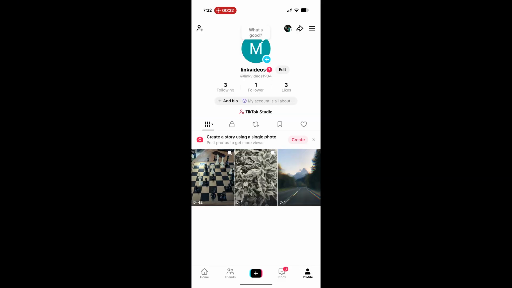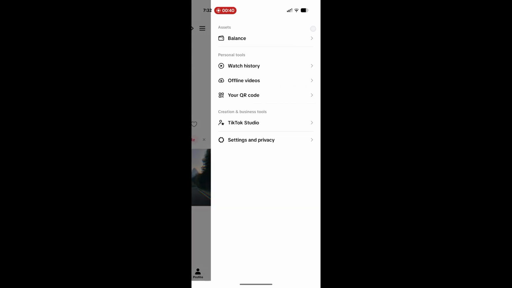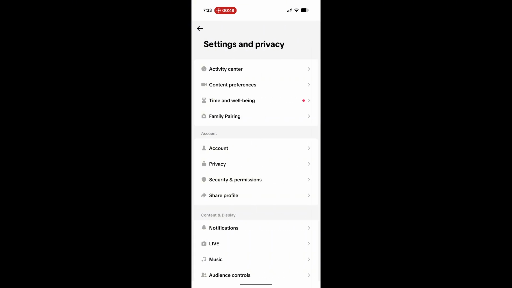Tap on it. Then after opening up your profile, you go to the top right corner and tap on the button with the three lines. Then you'll see a list of options. At the bottom, you'll see an option saying Settings and Privacy. Select that. After entering Settings and Privacy, select Privacy.